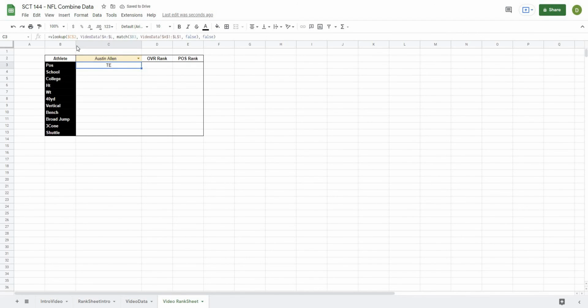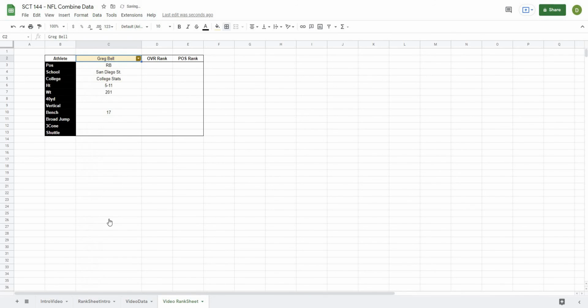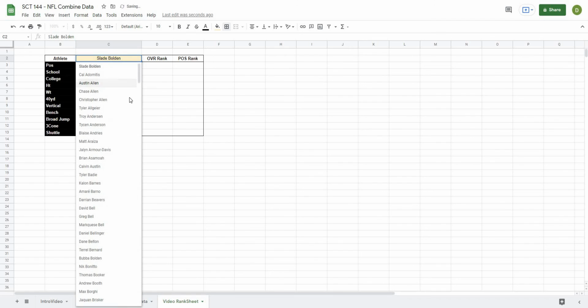Now because of the way we've locked in our references, we locked in our name, we locked in the database, we've locked in the column for the position, and we've locked in our header database basically. Because we've done that, I should now be able to just drag this down and all of my data fills in. And because of the way that the references are structured, if I was to choose a different athlete, you can see that a lot of the data automatically updates.